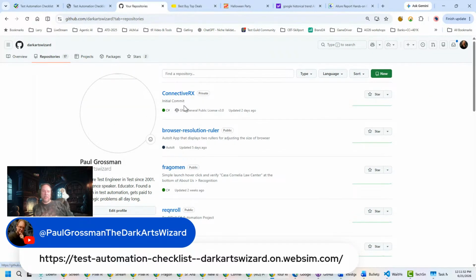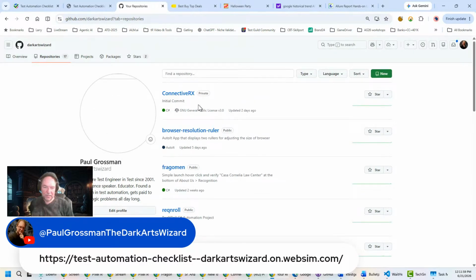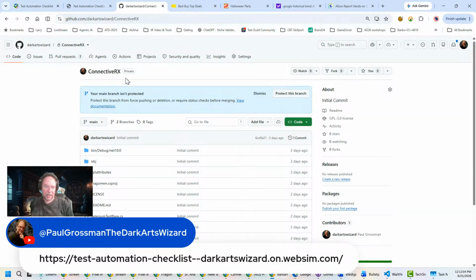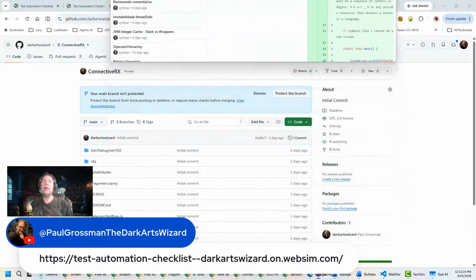Here's my Connective RX. Where's the one that I was most recently updating? Updated this one 2 days ago. And the branch protection, that's okay. I don't care. It is a private one over here. I am looking for, let me go to my GitHub Desktop. Where is my GitHub Desktop? It decided to pop up down here.